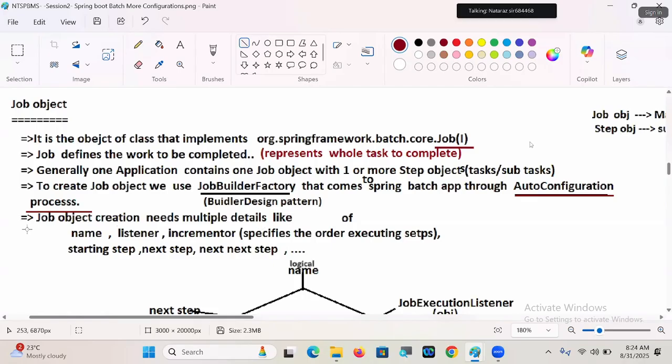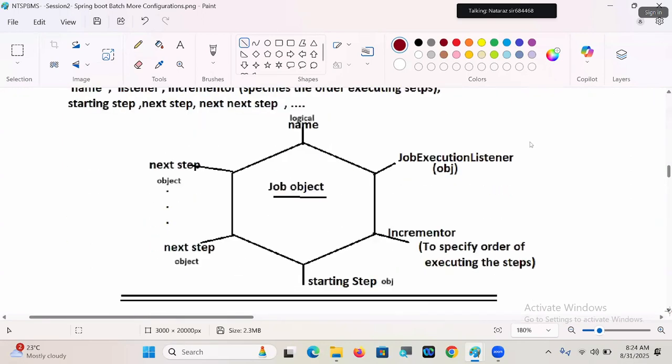Come on, guys. Now listen. Job object creation needs multiple details: name, listener, incrementer. Incrementer is very simple, guys. It will tell how to use steps, in what sequence steps should be executed when multiple steps are there. And what is the first step? What is the next step to execute? So basically, these five details are required in the creation of job object.